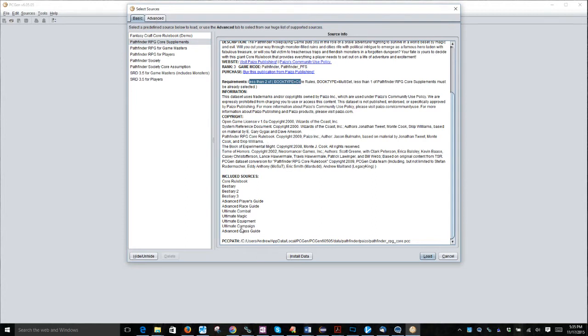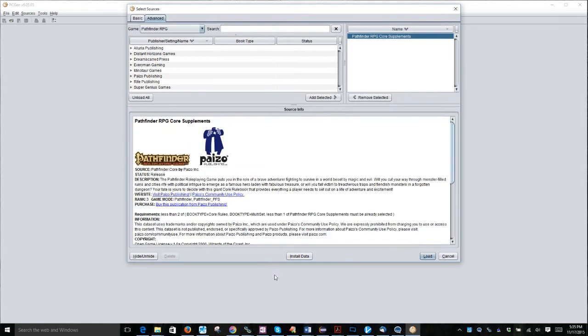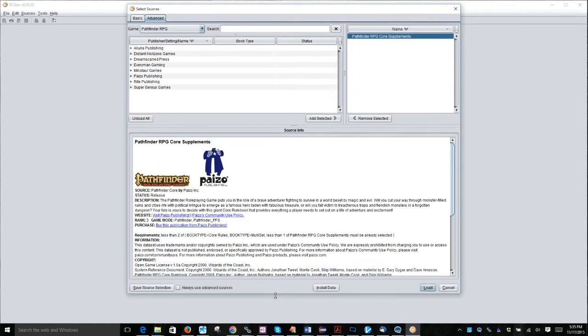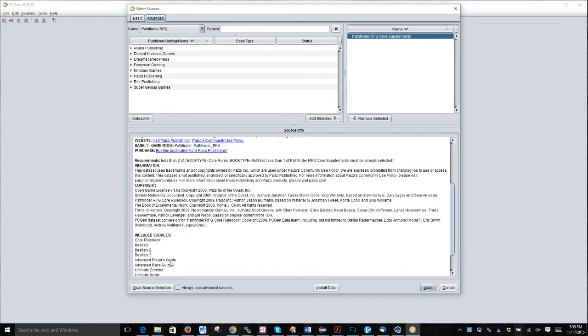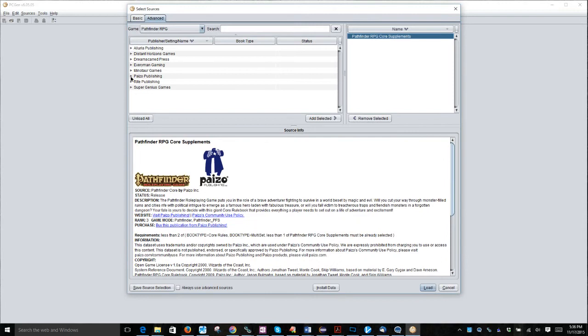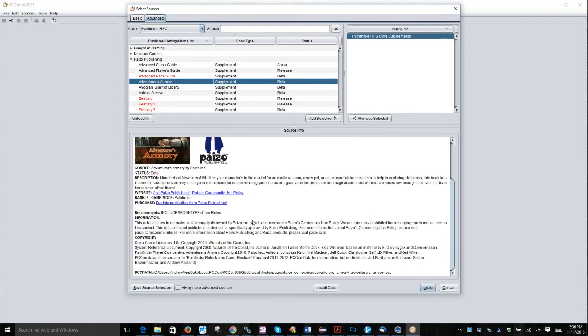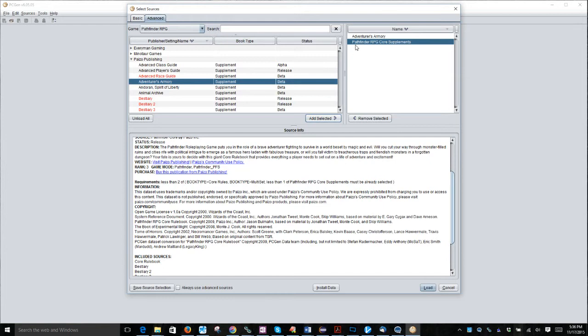If I want to add more books than this is giving me, if I switch over to Advanced, one, it's going to pull over what we just had there, and it's just in a different location now. I can expand this a little bit more so you can see it easier. But all those books are still down in here, and this is what would load. But then I can go into my Paizo, and I can add the Adventurer's Armory. There's the nice pictures, the logos, the status of it, and any other information that would be included with it. So I can add that. So now I have the Adventurer's Armory along with my core supplements.